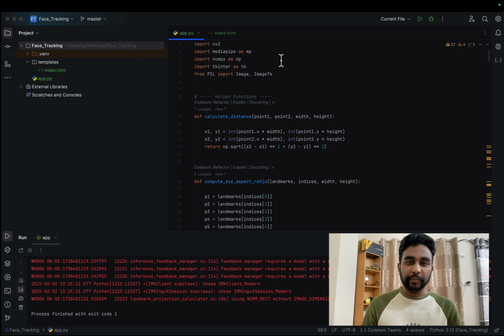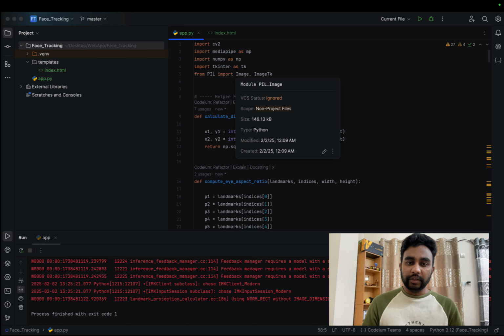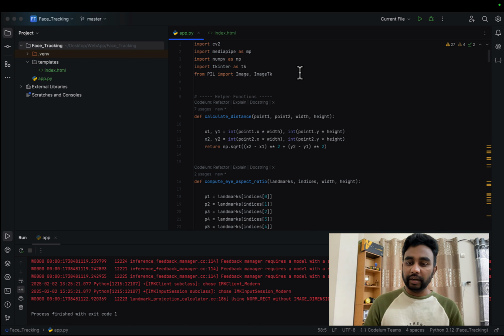First, I have imported OpenCV, and then I have imported MediaPipe, and then NumPy, and also Tkinter. Tkinter is for MacBook GUI. When I run this script, it will open a window in my MacBook. For this reason, I imported Tkinter.